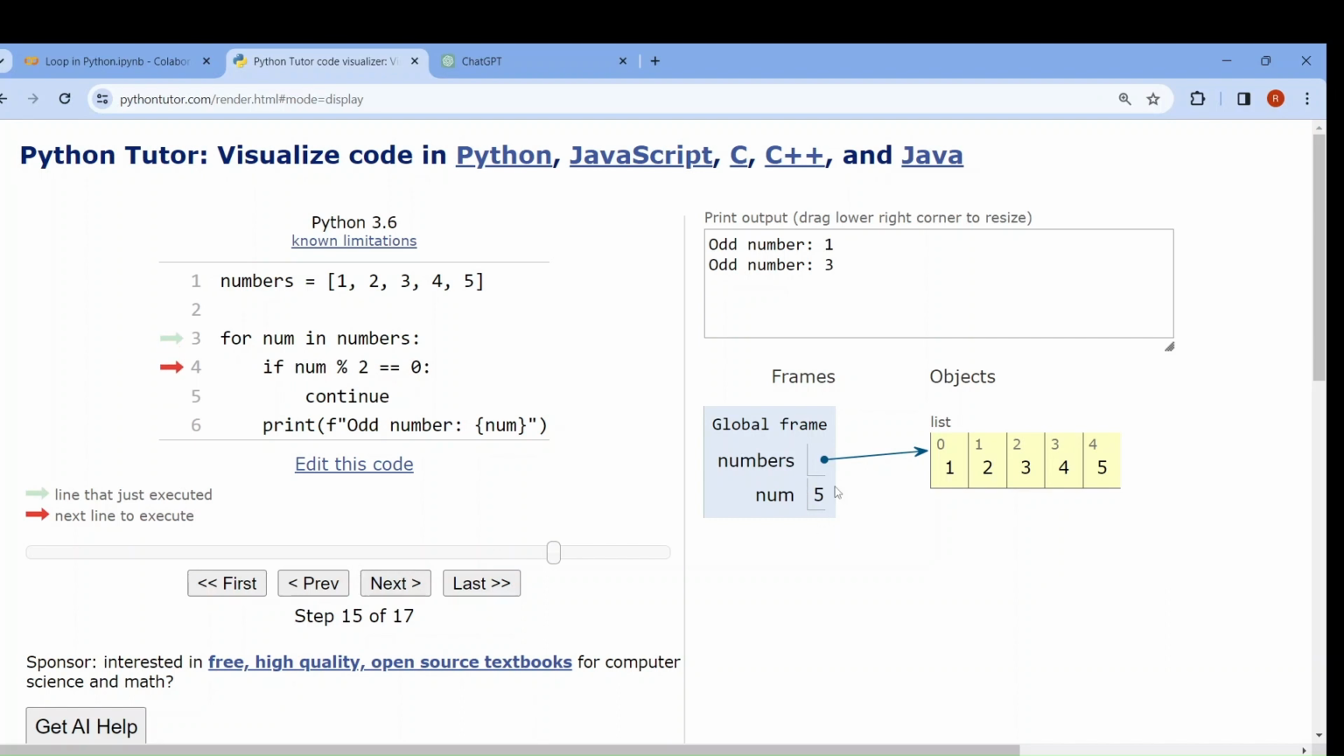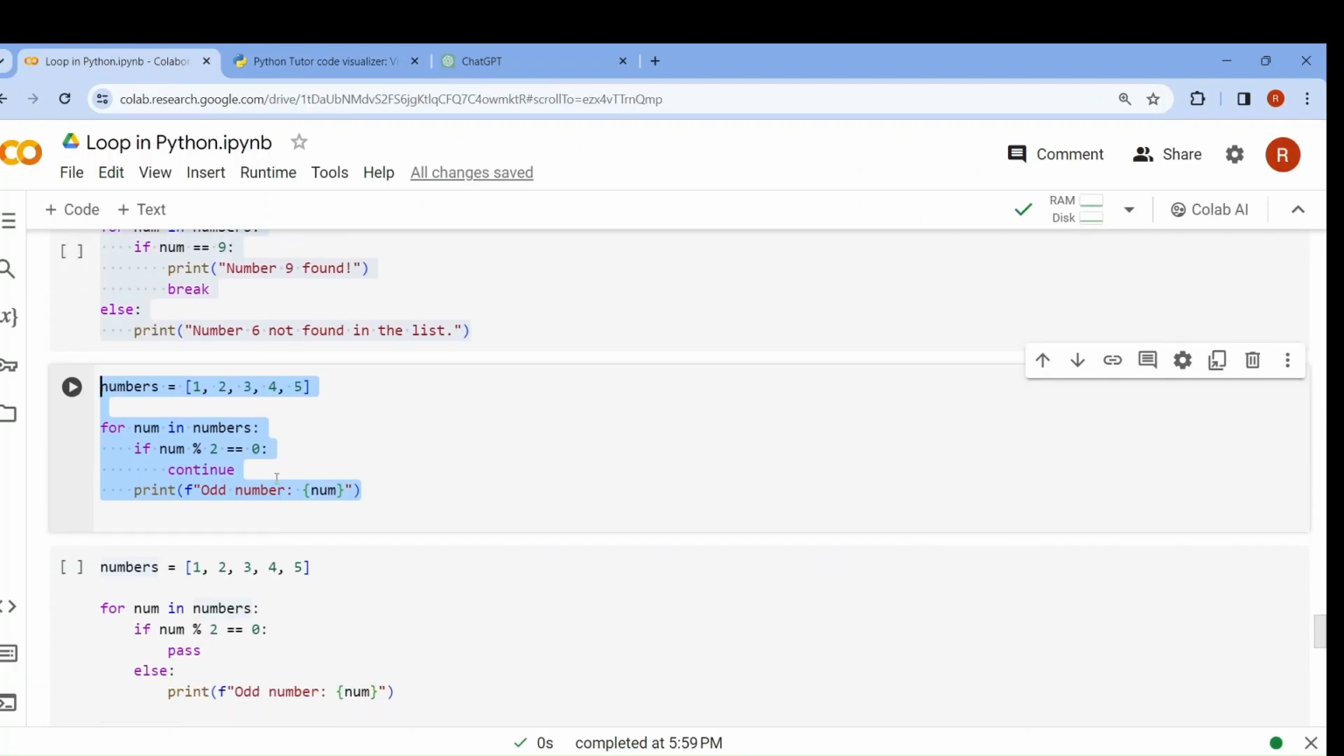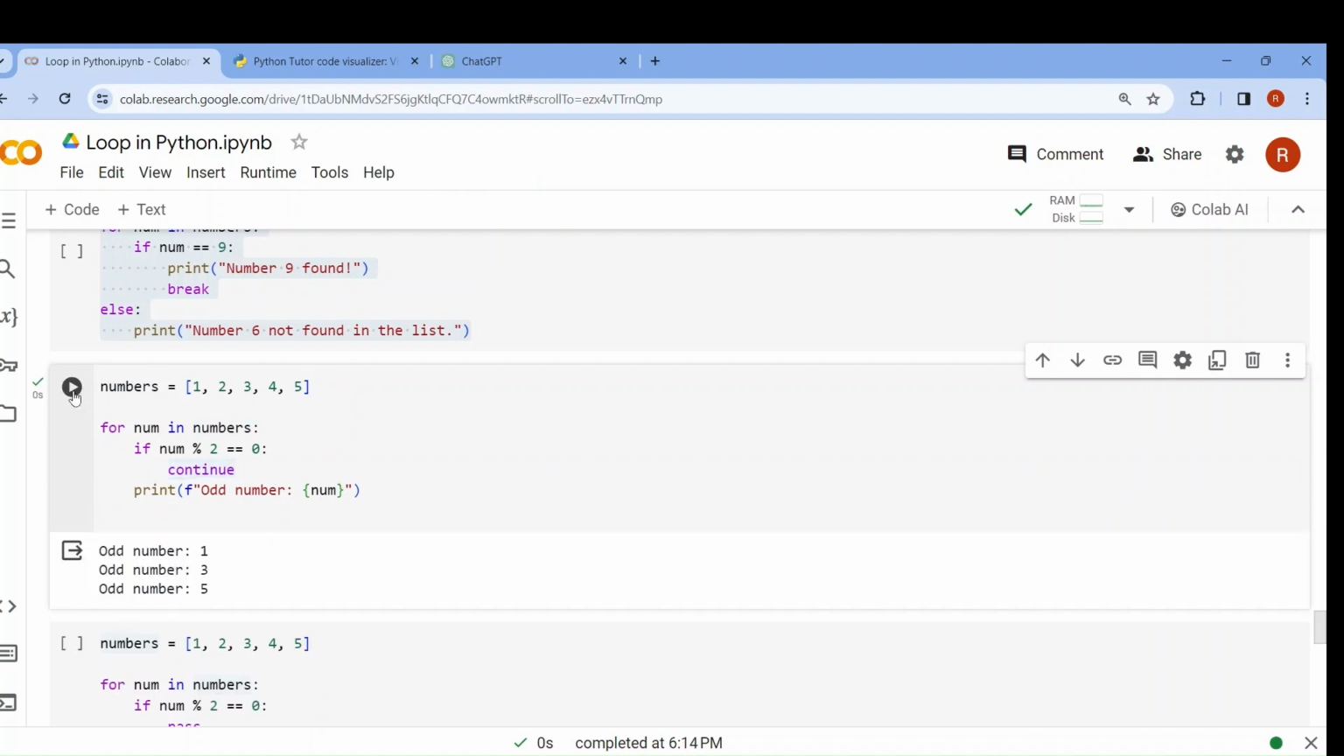Here check, num equals to 5. 5 modulus 2 equal to 0. Condition not satisfied. Will go to the print statement. See. So it will be printed odd number 5. Check. Now the loop has been completed. Okay. So this is the way you can print odd numbers. Let me show you the output here.